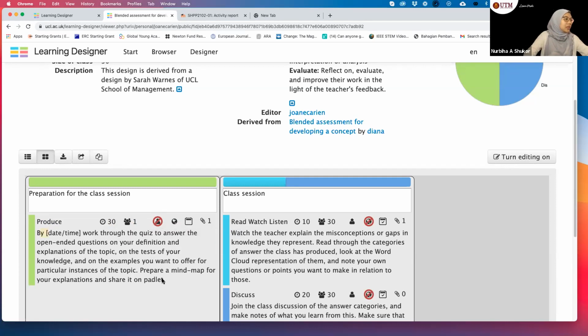So ini detail of the activity that the students have to do. They have to prepare a mind map for explanation and share it on Padlet. So ini activity students producing something. Producing apa? Producing Padlet. And then how many minutes they have to spend? 30 minutes. Masa dia kat sini.